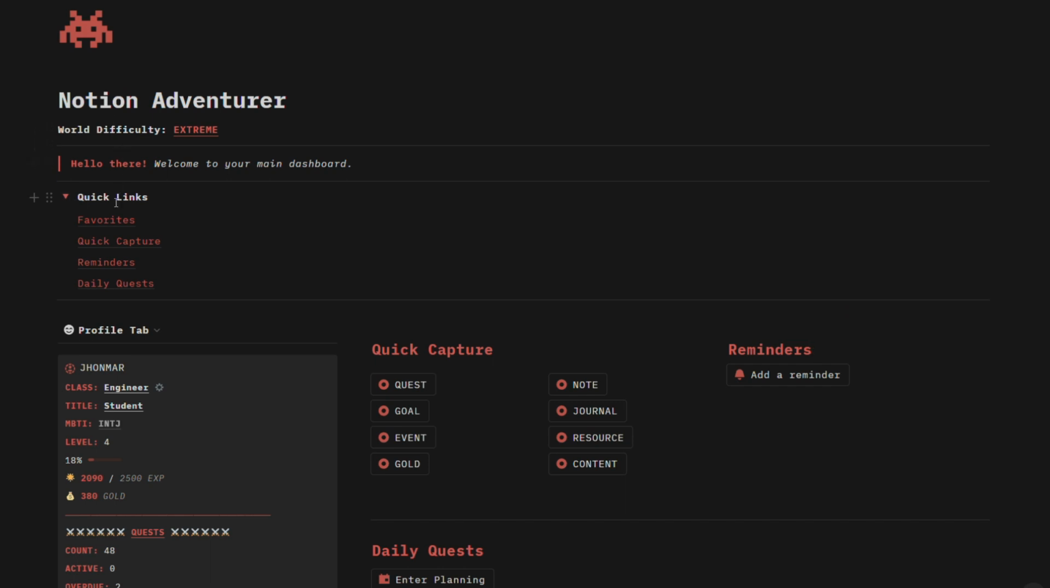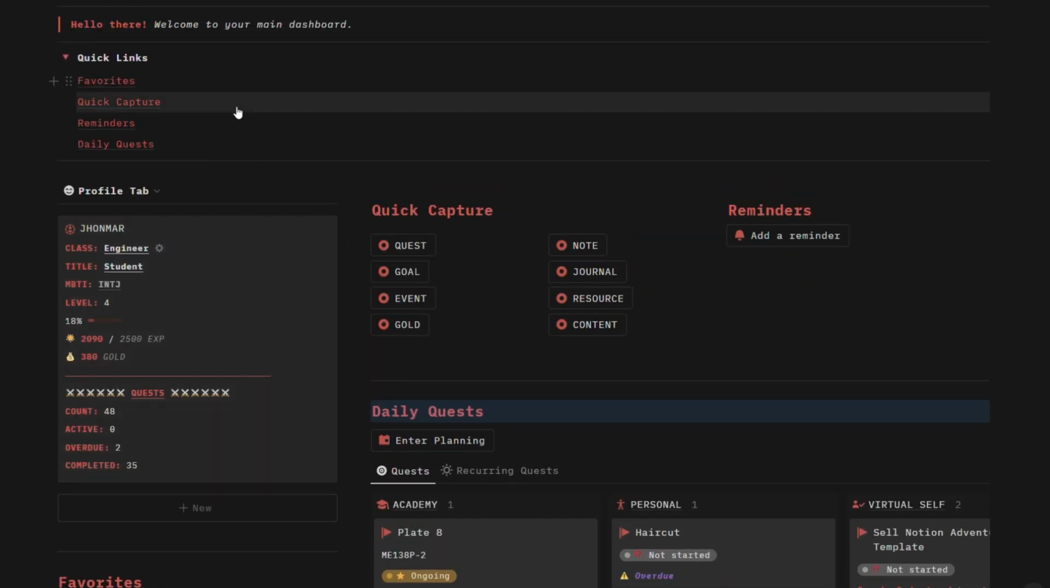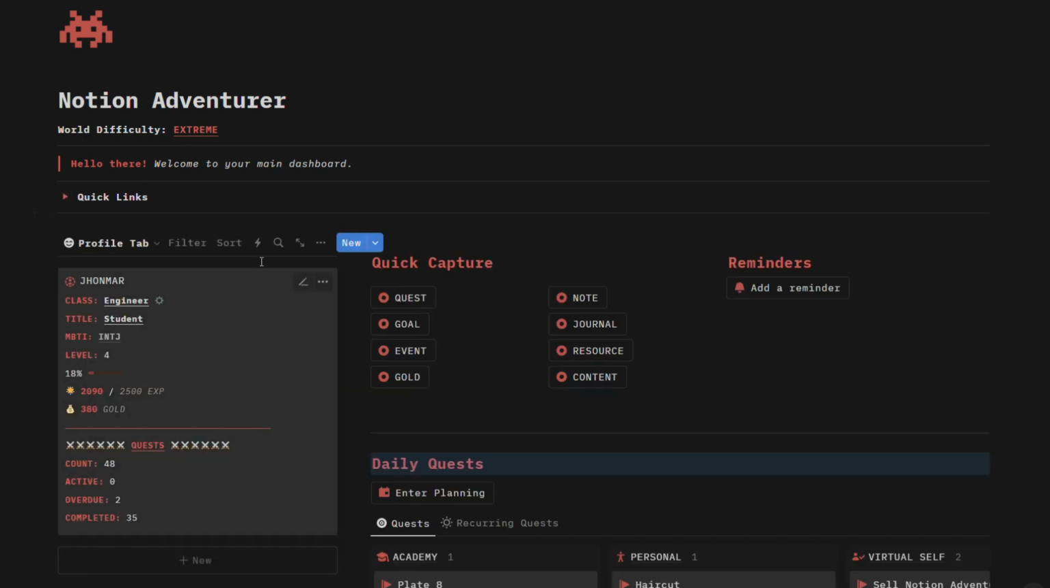I've also added these quick links so that if I am on my iPhone, I can quickly access everything like my favorites, the quick capture, the reminders section, and my daily quests here. And as you can see, we have this profile tab here. This is called the Adventurer tab or Adventurer's profile.